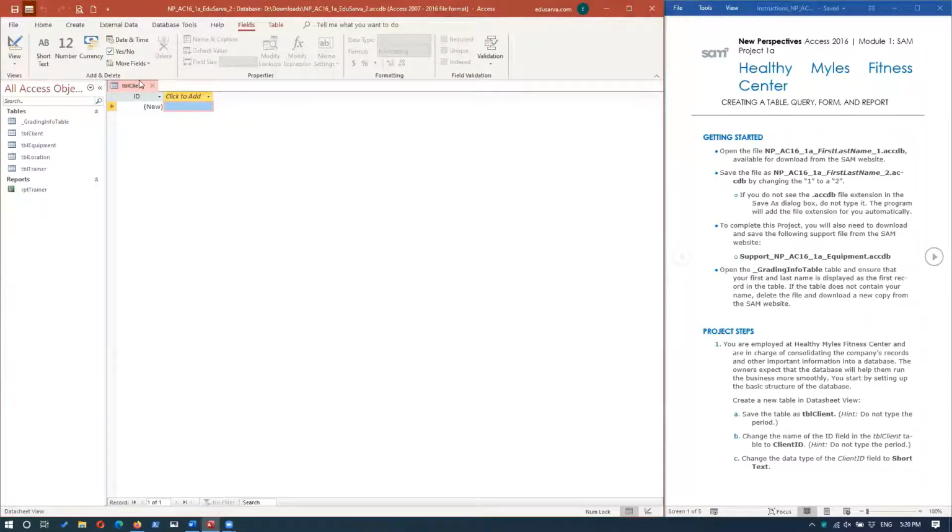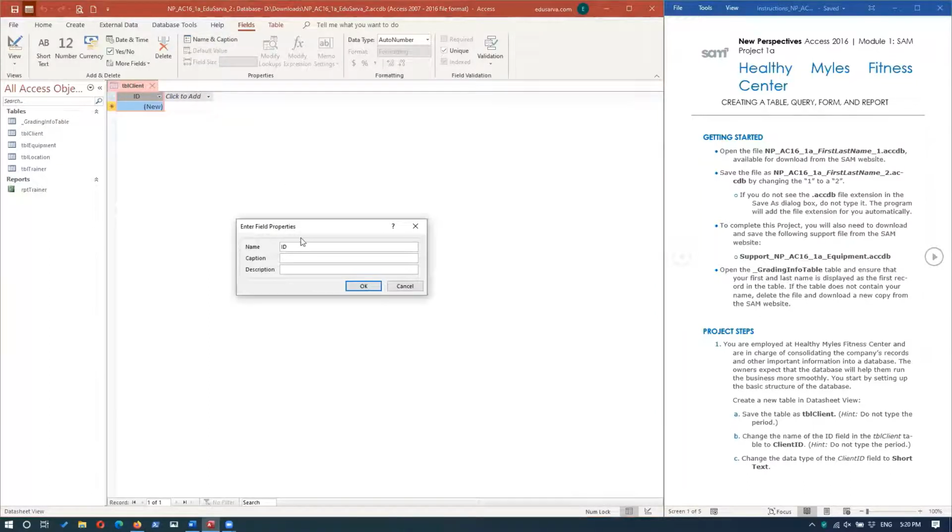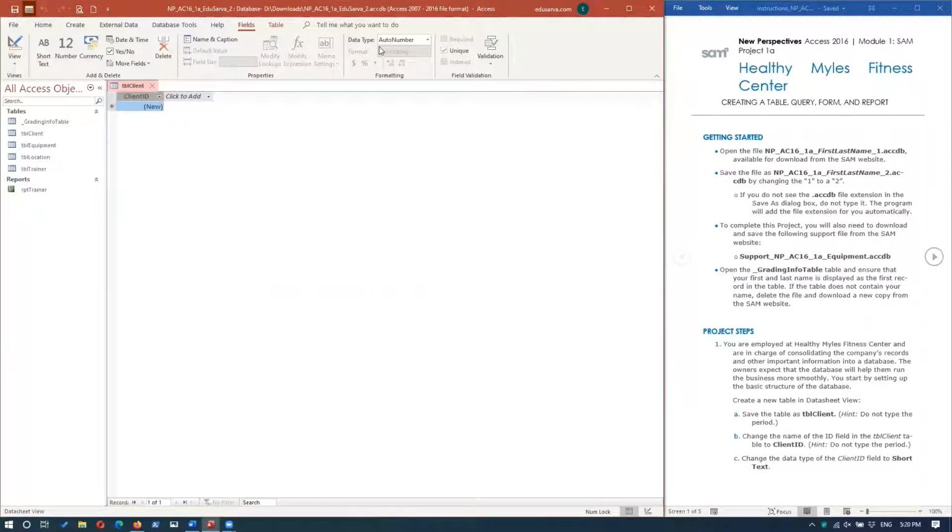And then we're going to change the ID field. The ID field is this one. We're going to change the name of the ID field, so we can go to fields and then name and caption. I'm going to change that to ClientID, no space in between. Click OK. And then the data type is going to be short text. I'm going to change that as well to short text.